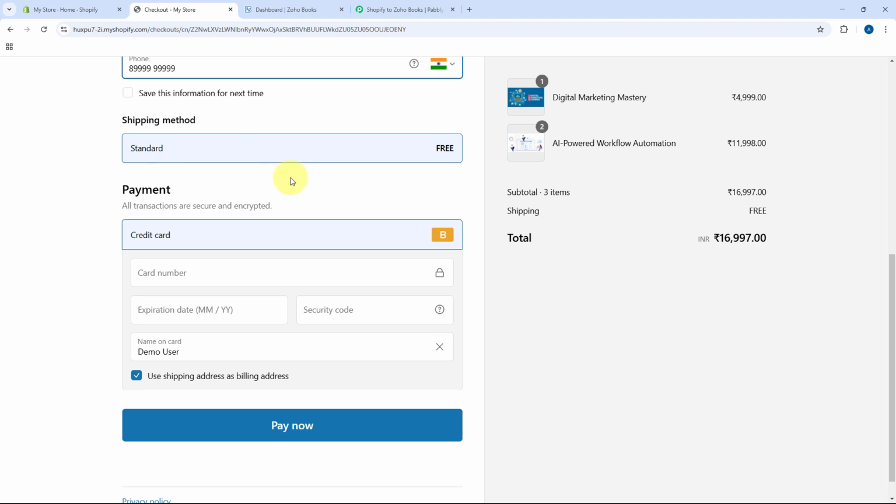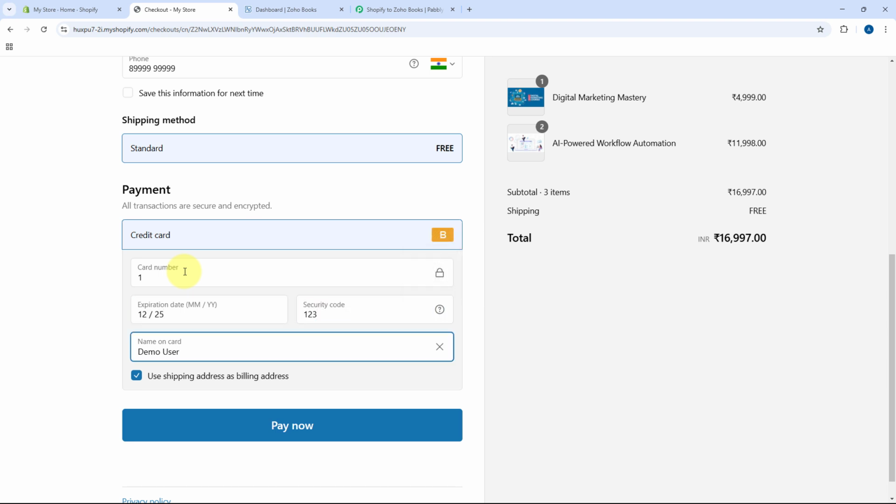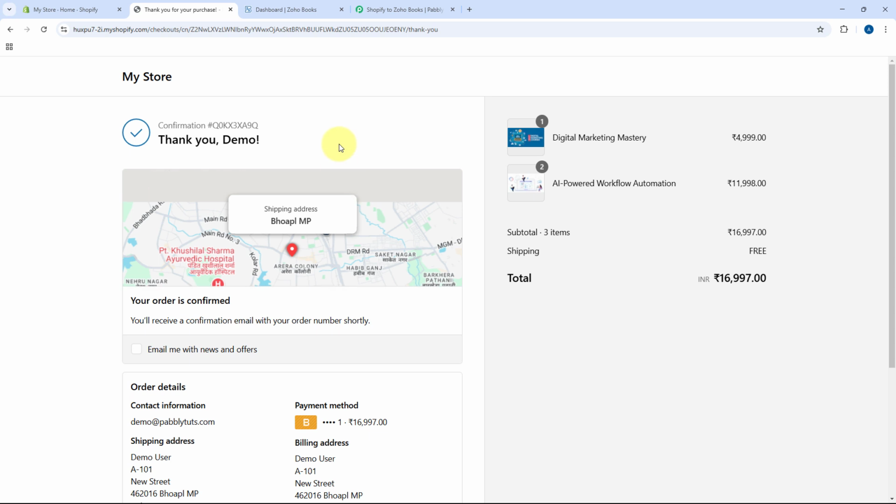Now in Shopify, using a test card, you can make some dummy payments as well. For that, you have to enter the card number as 1, any future date for the expiration date, any 3-digit code for the security code, and in card name, we have to enter the card name as Bogus Gateway. After entering these details, just click on Pay Now. And as you click on Pay Now, here you can see just now we have received a test order, a dummy order on our Shopify store.